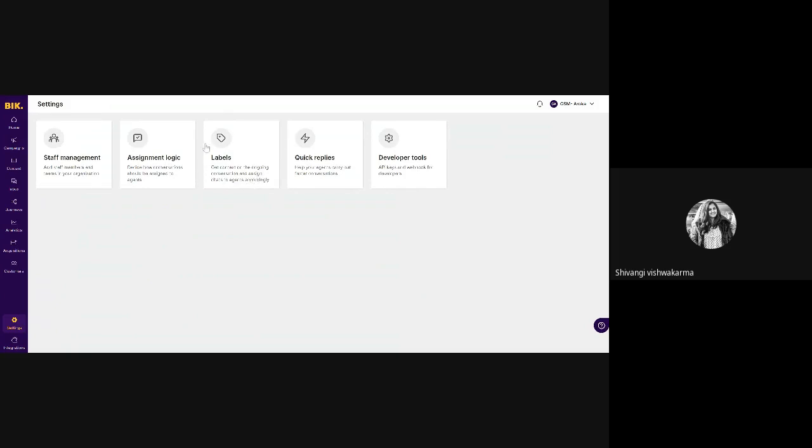Then we have labels and quick replies. I will come to these when I give you a brief about the CRM. But these are the options from where you can configure the labels. You can add some labels here, and you can add the quick replies that you have to send to the customers.